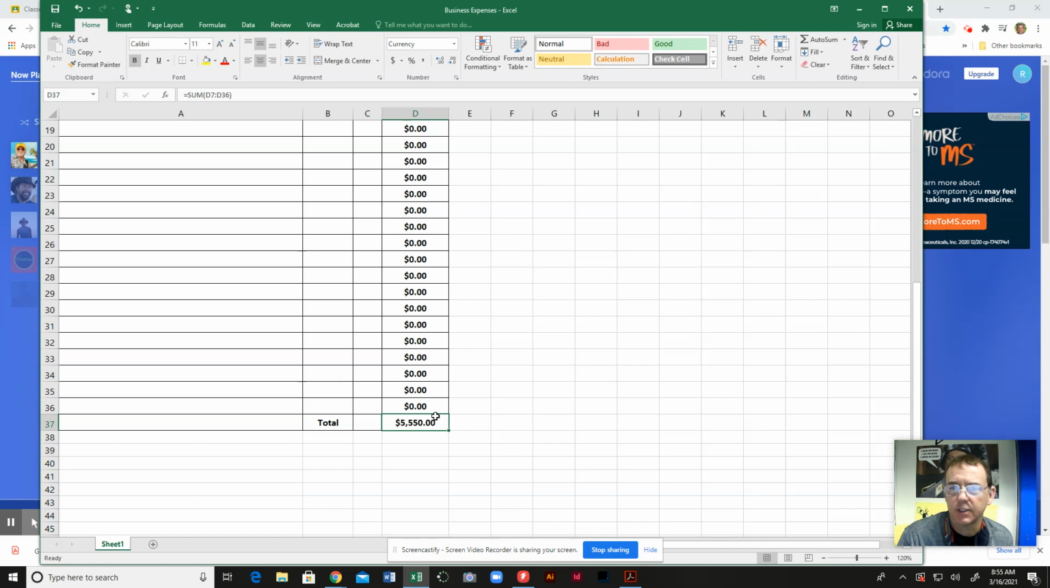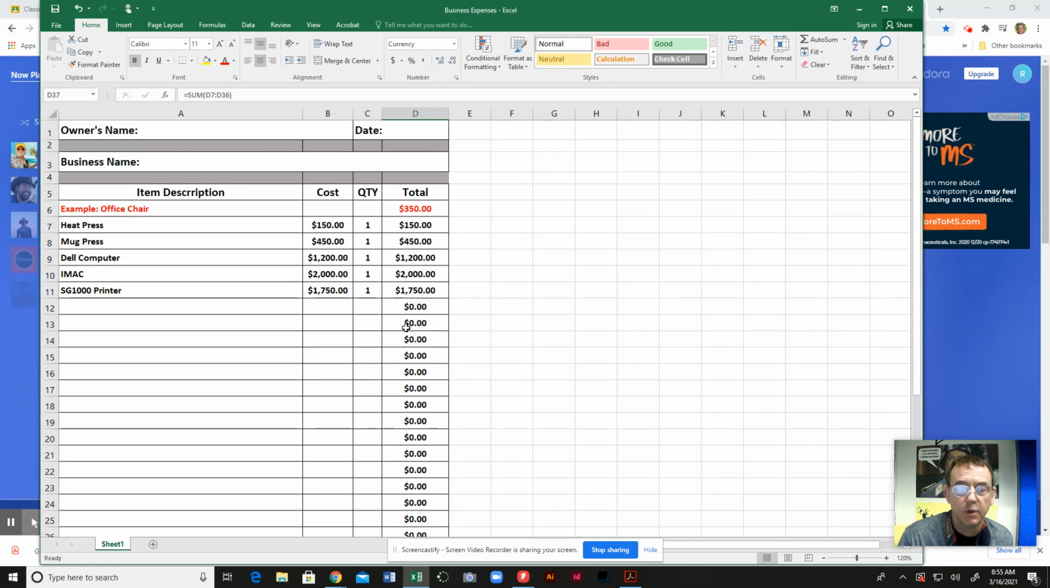So there's a couple of things that you need to do, if you were to do something like this on your own. If you click on one of these, you'll see that it says equal sign sum C7, the asterisk means times B7. So what it's saying is that the sum of this column is C7, which is this one, times this one. So if I put a 2 in here, it'll change that to 300, and so on and so forth, okay?